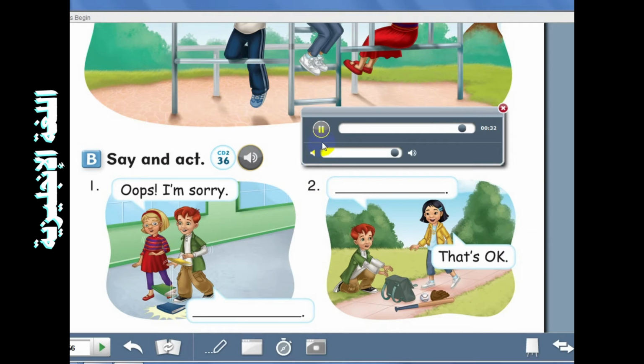Okay, listen again. Page 56. B. Say and act. Number one. Oops. I'm sorry. That's okay. Number two. Oops, I'm sorry. That's okay.